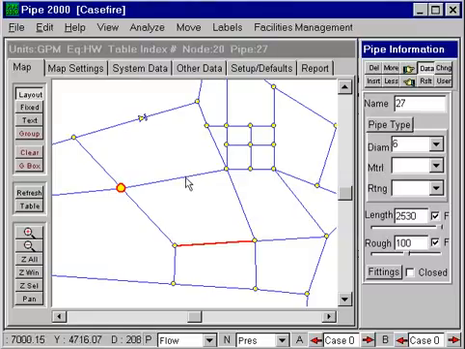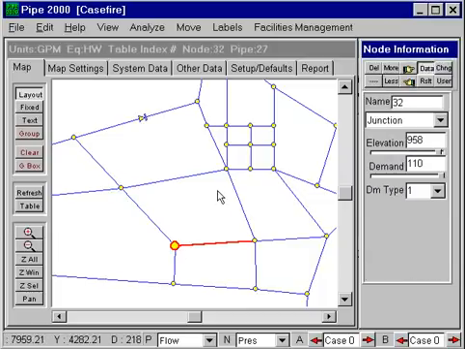If you wish to add a pipe segment and a new node, you select the starting node, you move your mouse to the location of the ending node, and you right click. That adds a new pipe and a node.